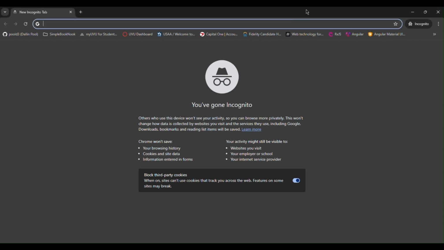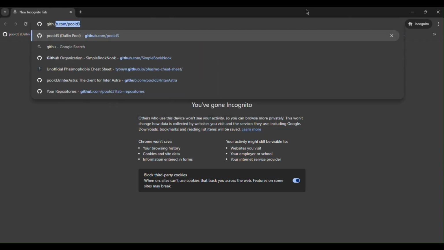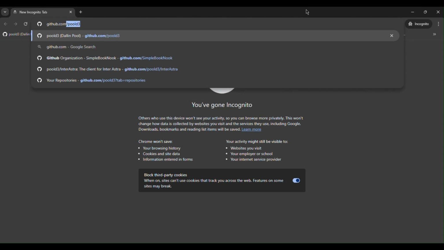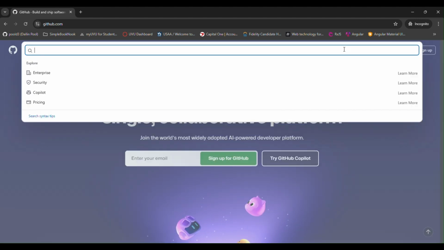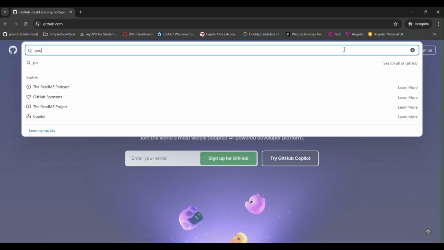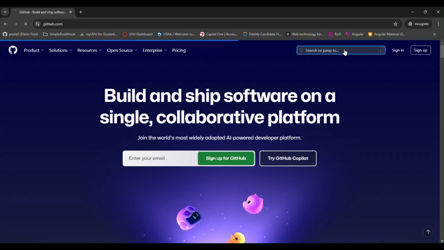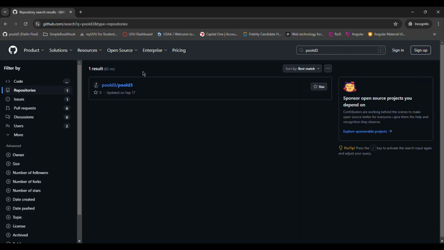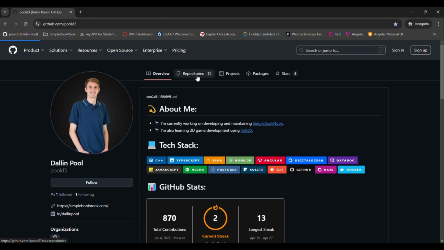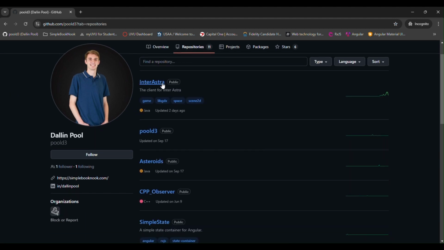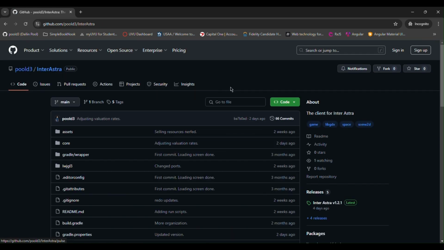So what you're first going to want to do is go to github.com and you'll come to something like this. You can search for poolD3, which is my username, or you can search for Astra, either or. But you should find my account right here. So you'll want to go to my home page and then repositories, and you'll see the Astra repository, the client for Astra. So go ahead and click on that.